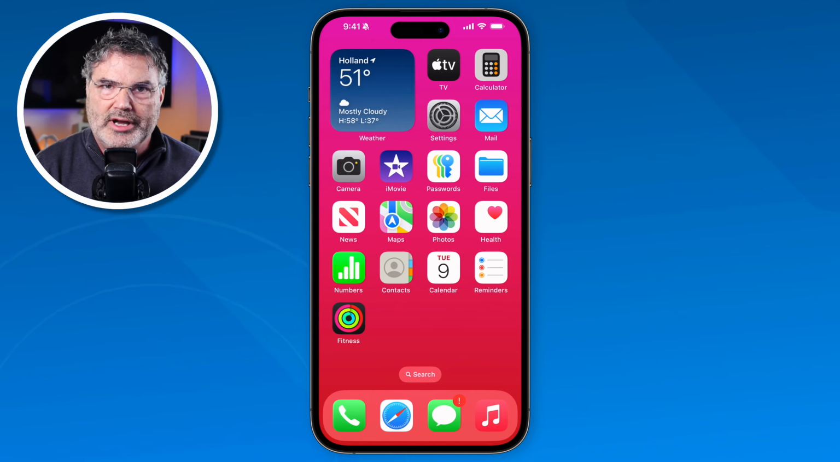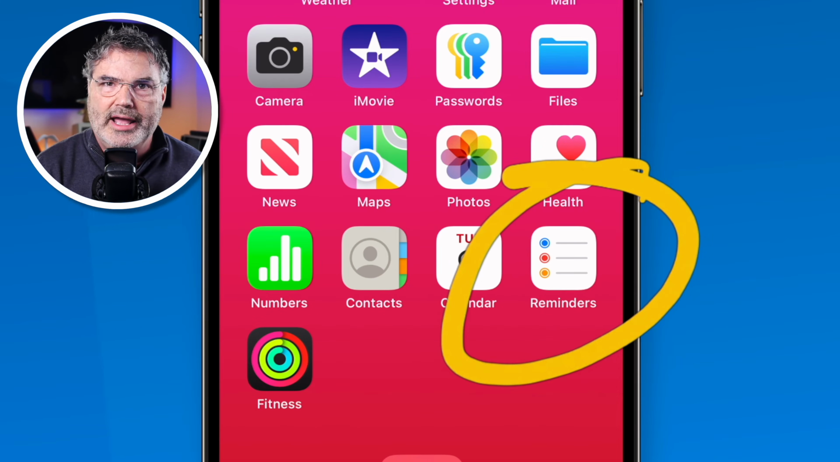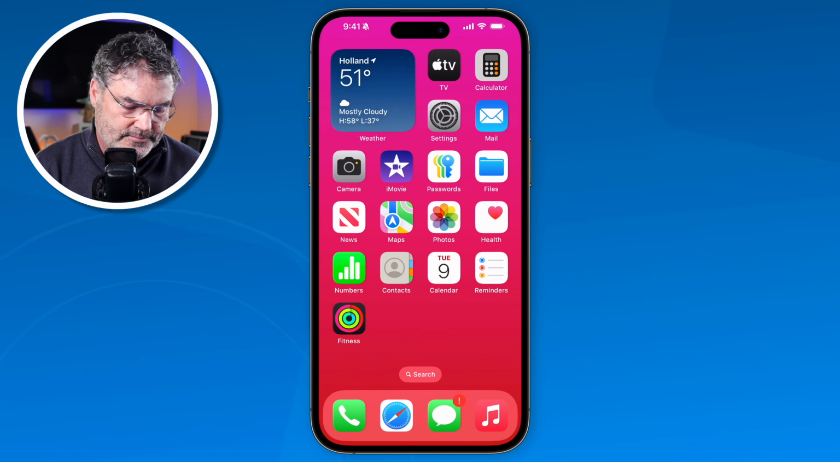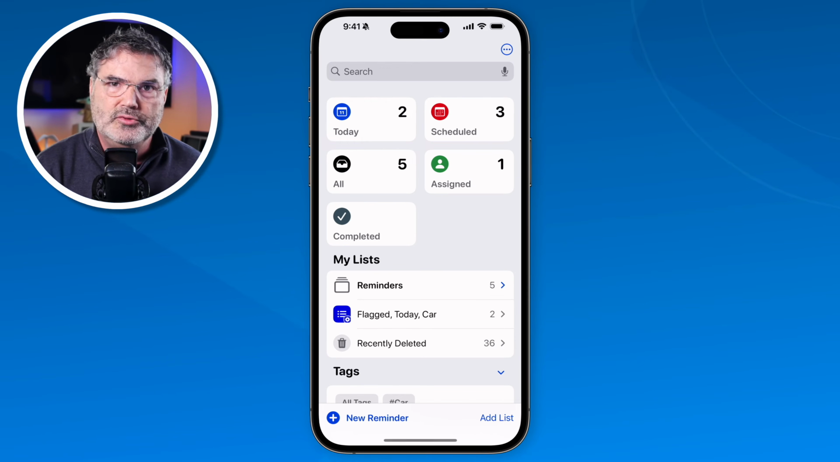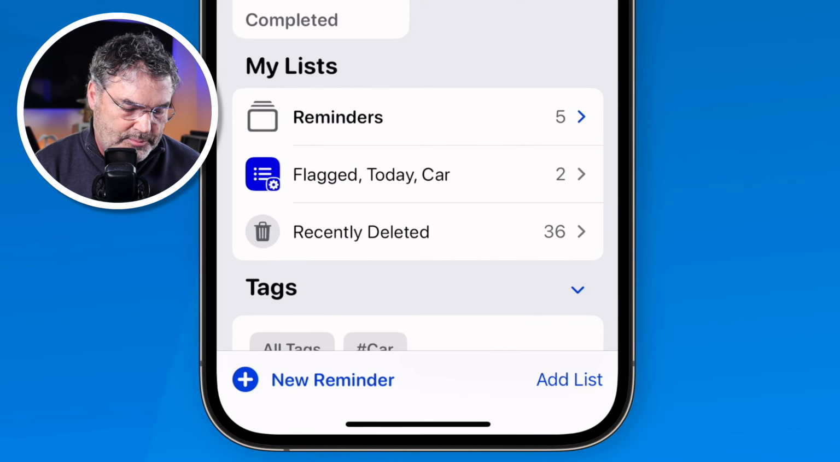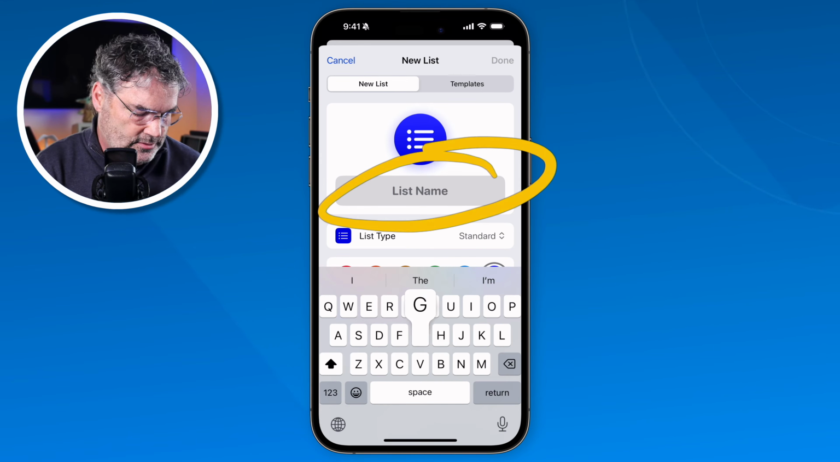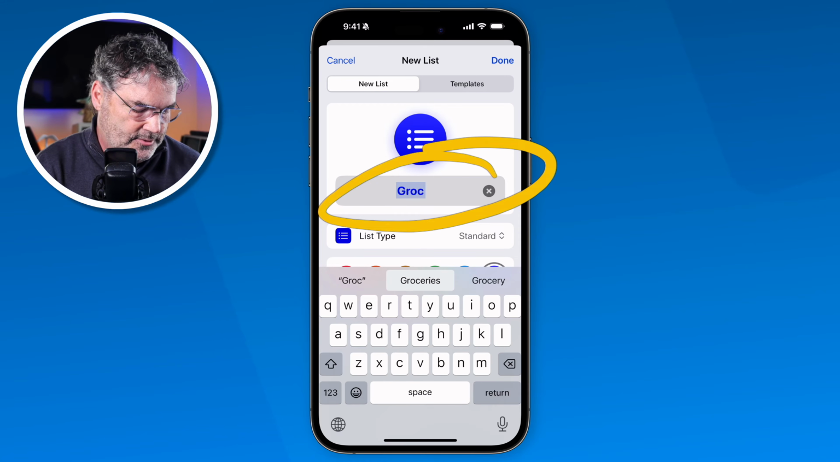All right, let's take a look at this grocery list in the Reminders app. Let's go over to my iPhone. So as I mentioned, this is all done in the Reminders app. So let's go ahead and open up the Reminders app. First thing that we need to do is we need to add a new list. We're going to create a grocery list. So now what I do is I just tap on Add List. When I tap on Add List, I go and name it. So we're just going to call this Groceries. Just type it in there.